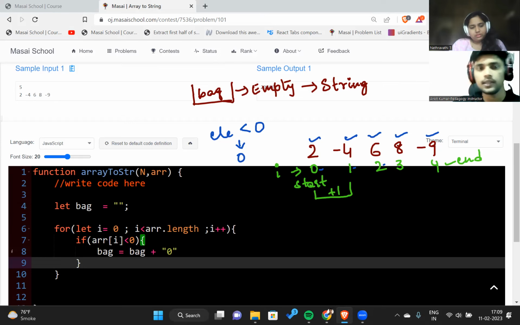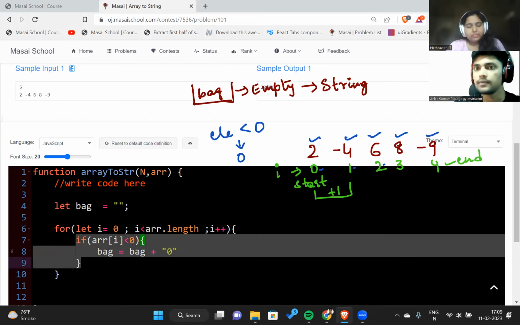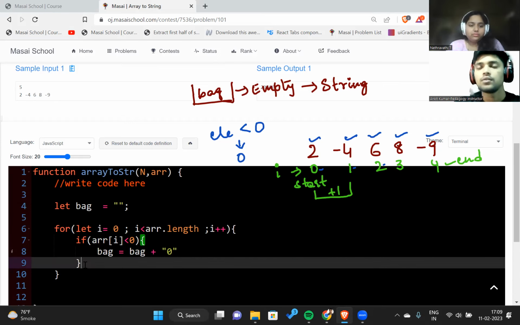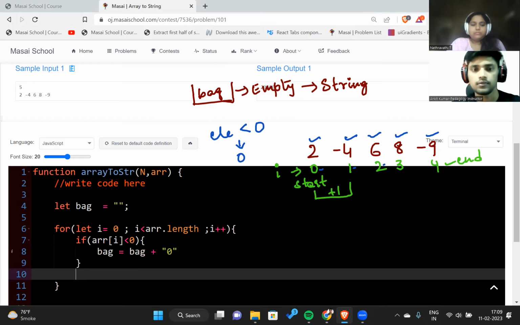Okay, that means this is only working for the negative element. Exactly. Or let us suppose... okay, got it. That means if not less than, then we have to add the same number, I guess. Yes, exactly. Yes, ma'am. Got it. Please write that.